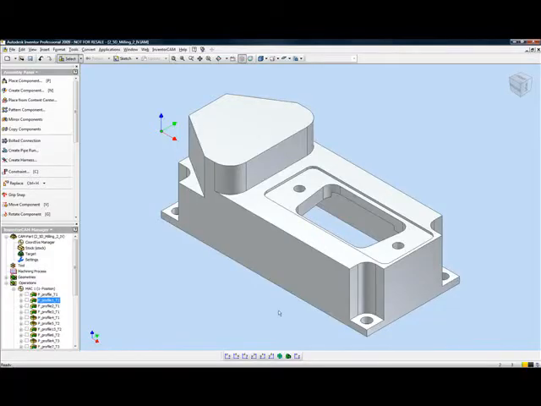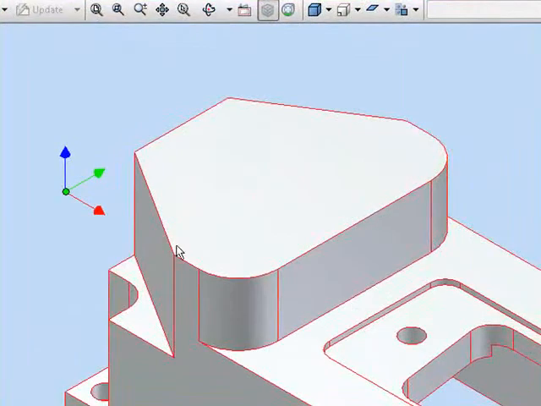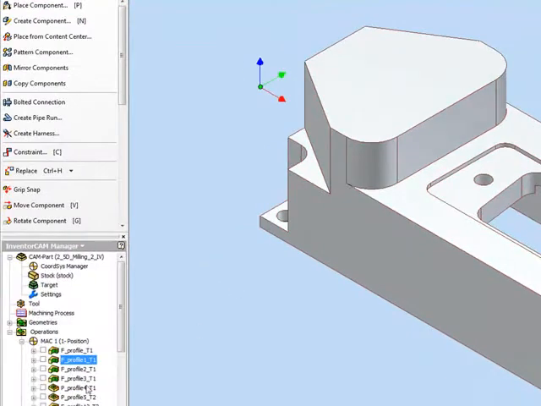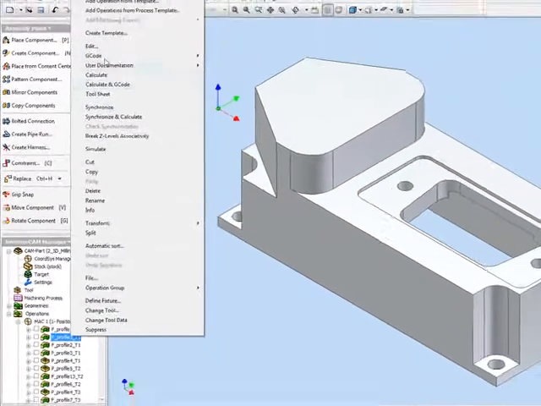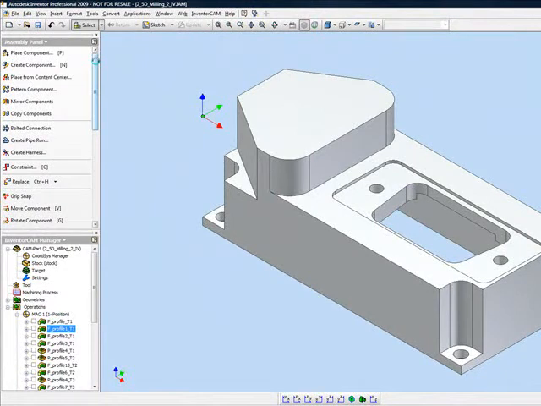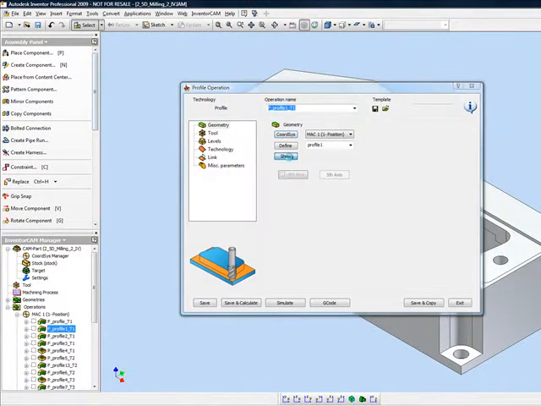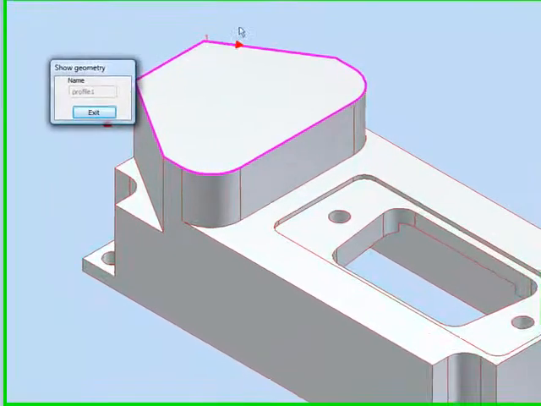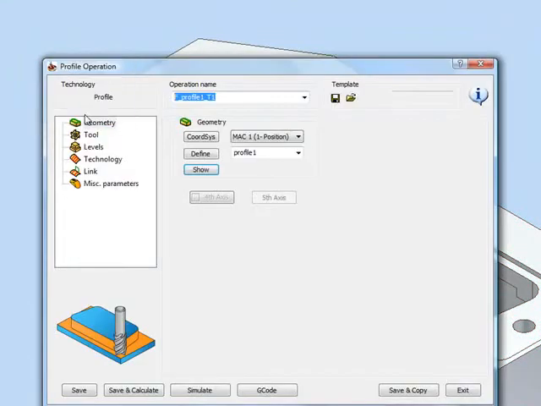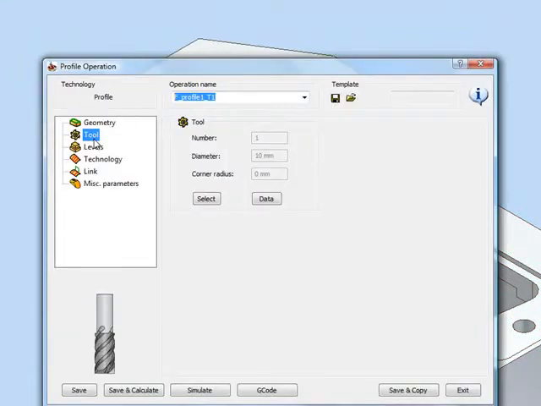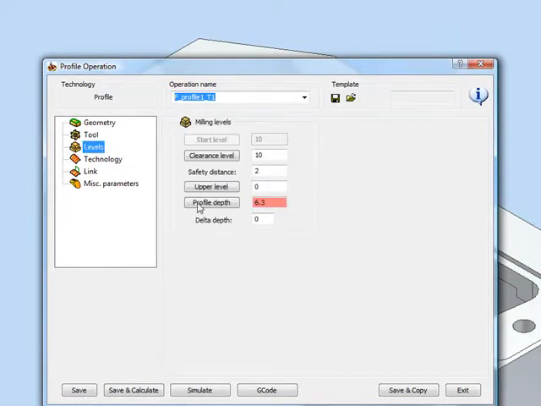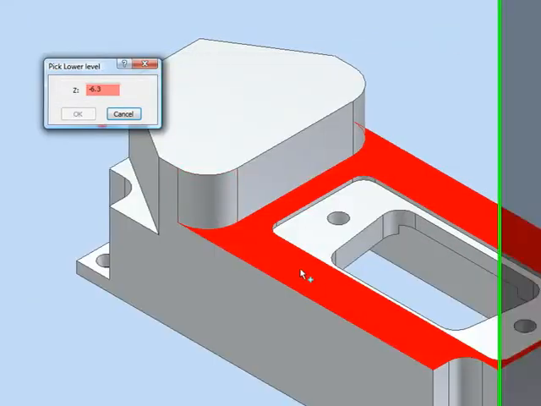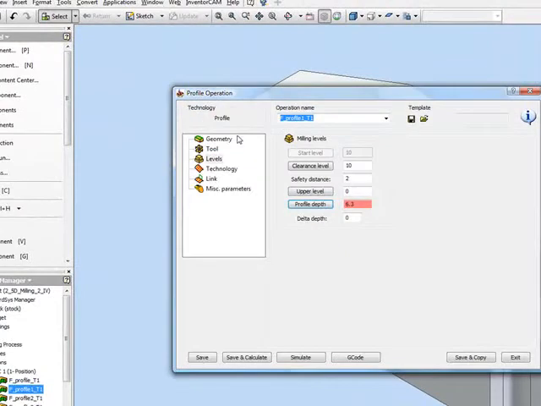In my next operation, I've decided to work around this area over here, this stub that's sticking out. In the operation itself, we'll see that my geometry is the boundary as shown here on the top of the part. The tool, again, is the same 10mm end mill, and my levels again will be up until this floor itself.